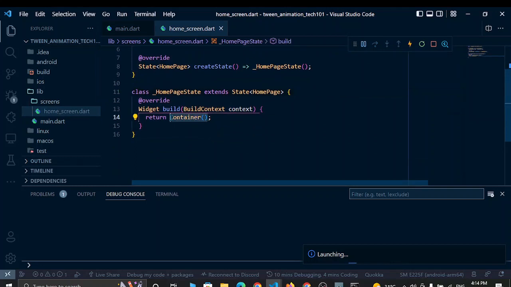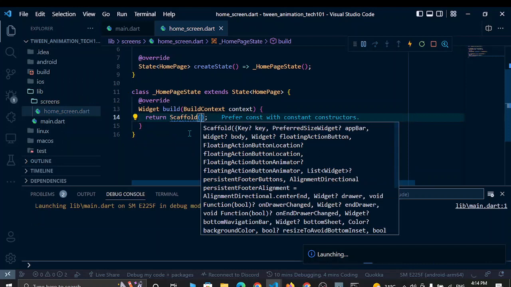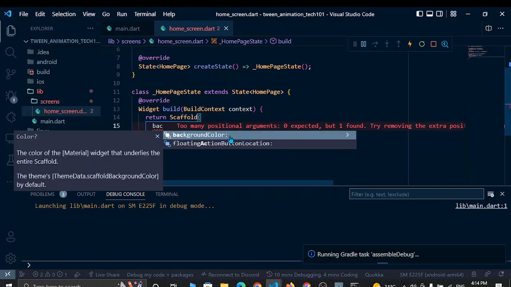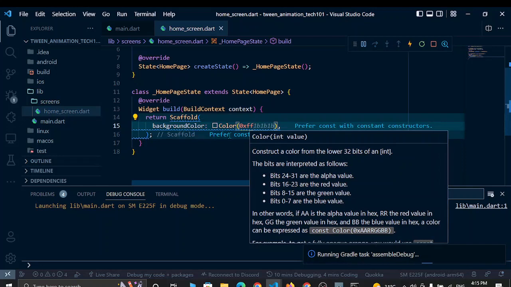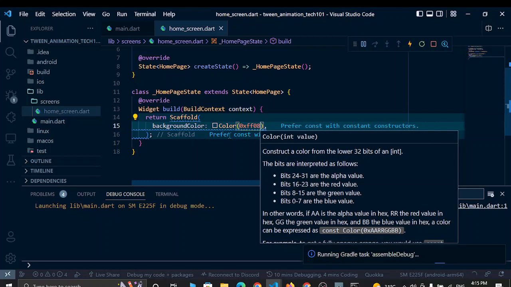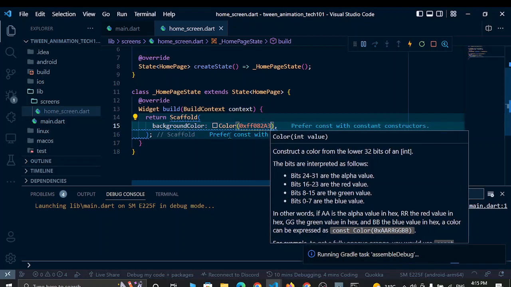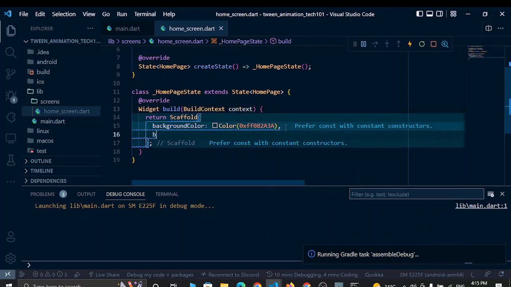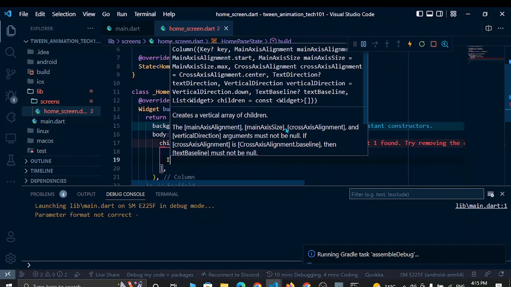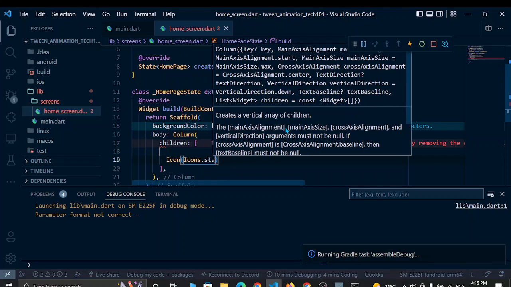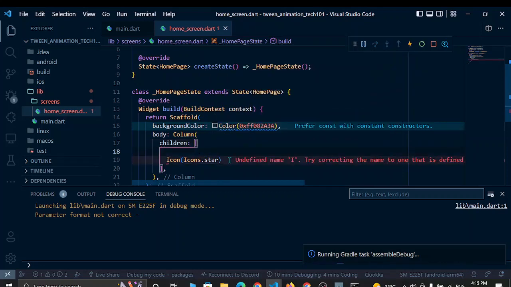Here let's return a Scaffold, and let me give a background color other than white. So here we go, color. Okay, let me enter the color code 082A. Now inside body we have a Column widget, and in the children I will make one icon, Icons.star, and a Text, Tween Animation.